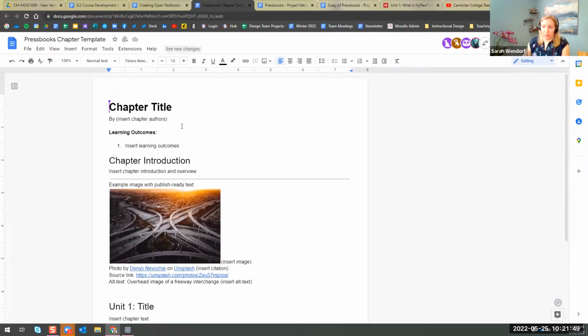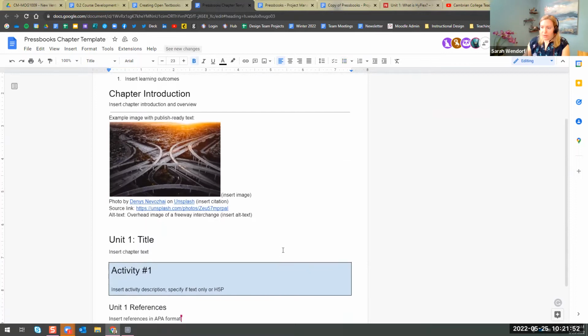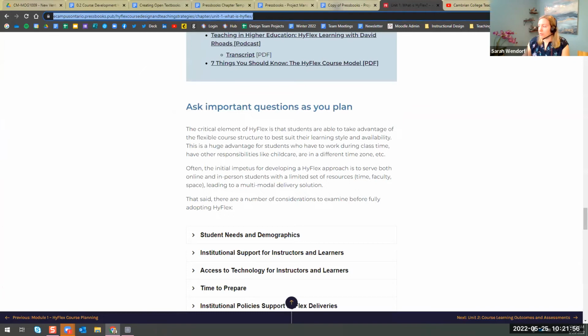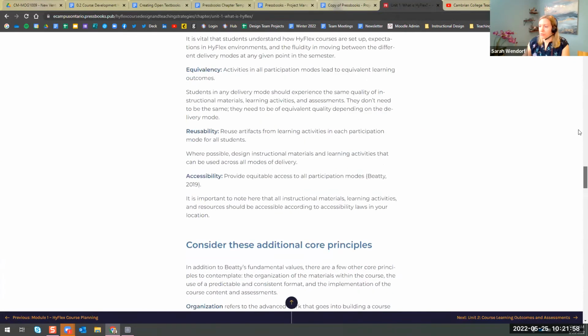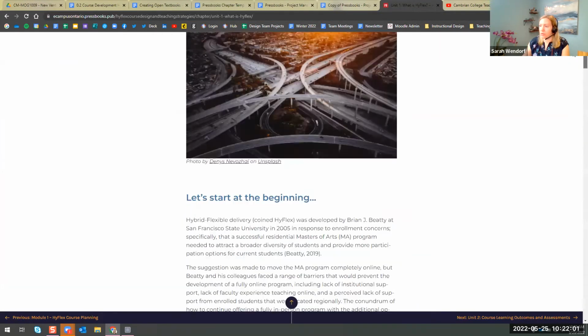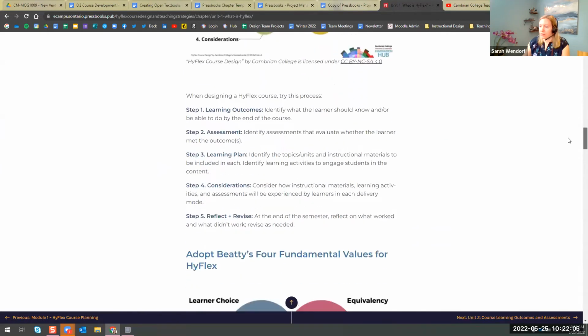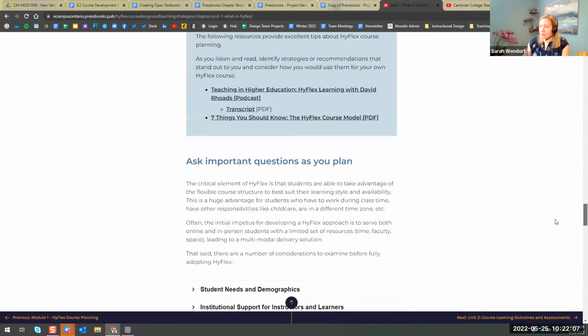But I love the chapter template. Mel shared this with me the other day, and it's really helpful. And I really like the example here from the HiFlex Pressbook. They did a fantastic job with this book. So you can kind of see what it looks like in the final stages of here.